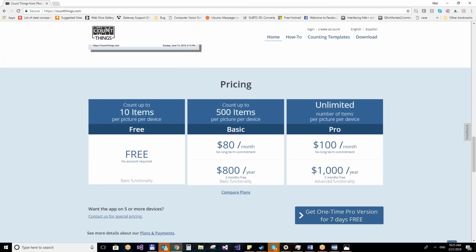So here, if you have only 78 cows, maybe you want the basic plan, which is only $80 per month or $800 per year. But again, it's something that we can discuss depending on how many devices they are using. If they create a group, so for multiple devices, we give discounts.